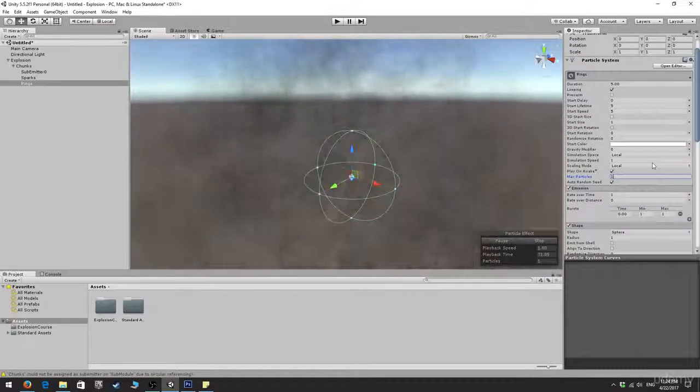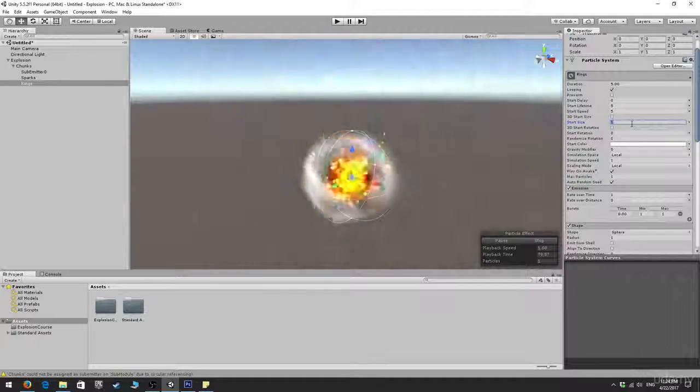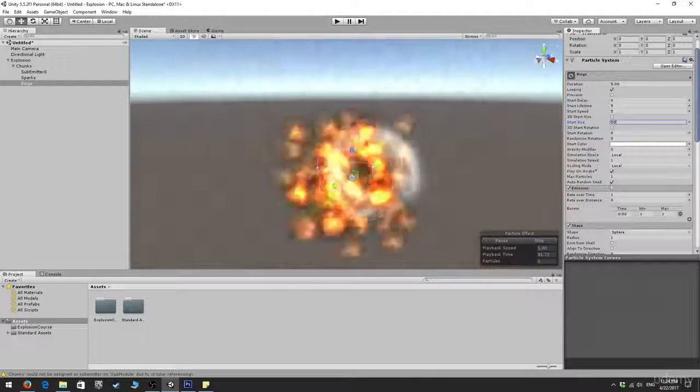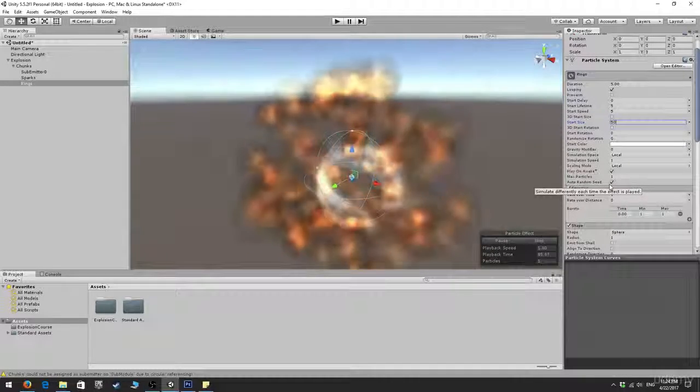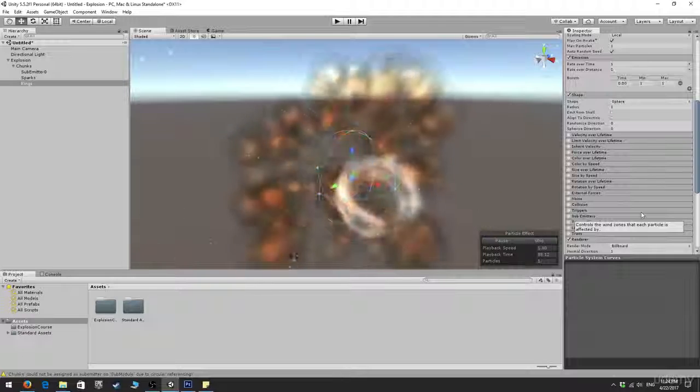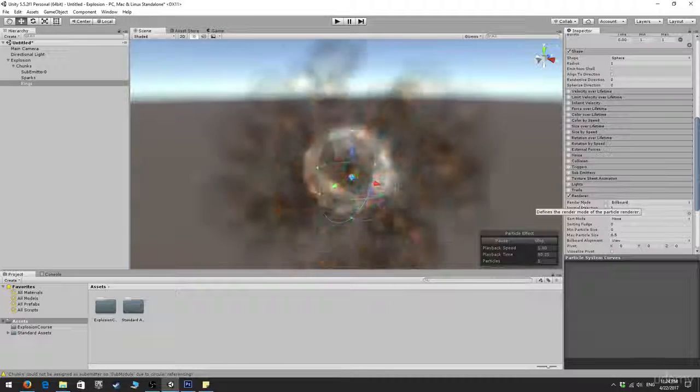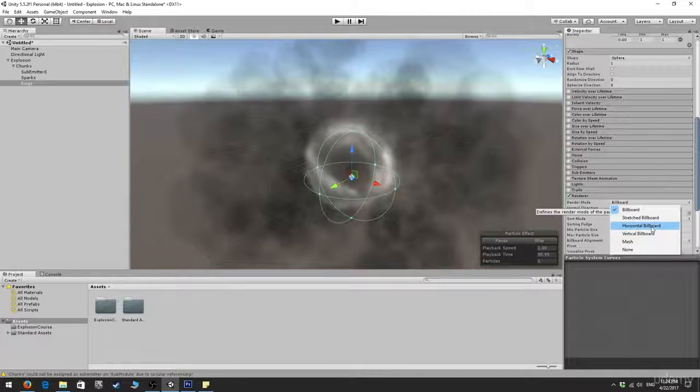And the next thing we're going to do, we need to set start speed as minimal as possible. I'm going to explain why. Because when we set the start size to 50, it is going to look this way. And this is not what we want. We don't want this ball thing right here. We need something horizontal. So we're going to go to render mode, and we're going to set horizontal billboard.